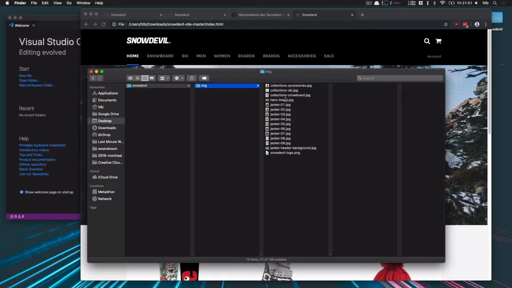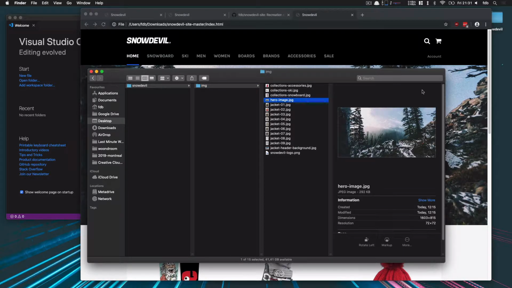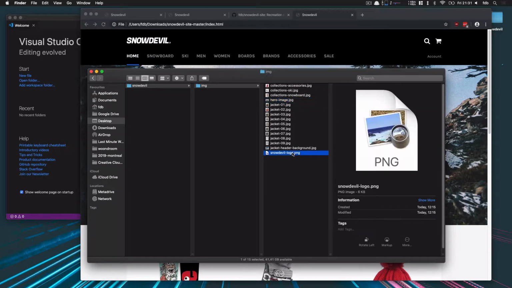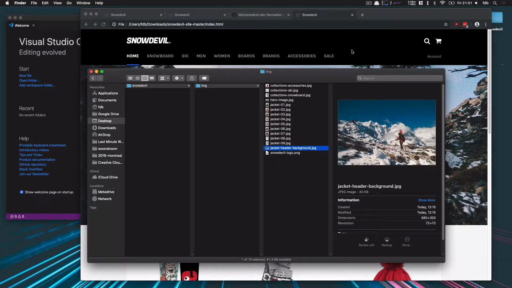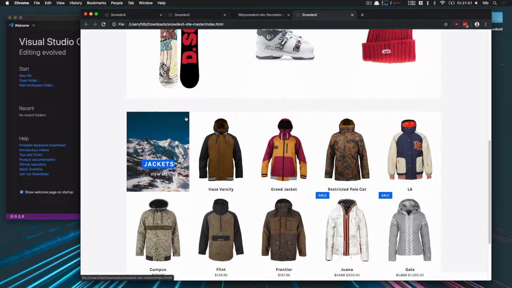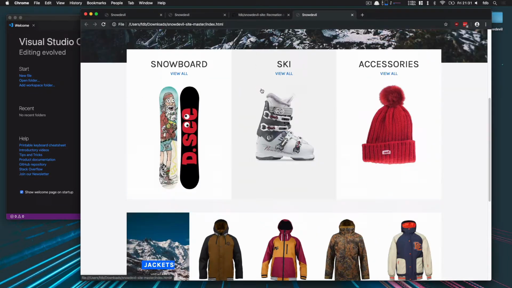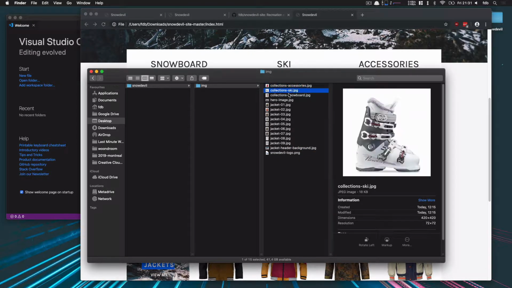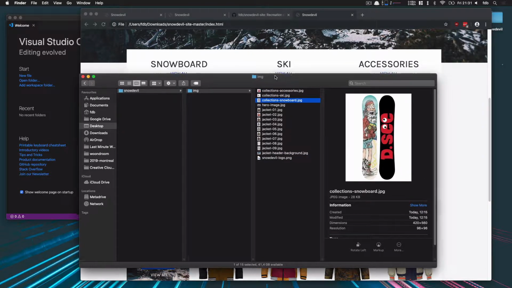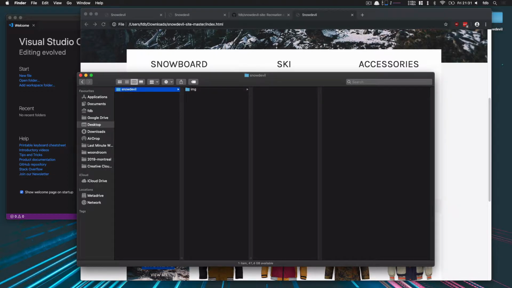And so what are these images? Well, it's the hero image, so the one you see here in the background, the logo. We have some jackets, as you can see. We have this header background that we use here. And then we have these different collections here, and those are all labeled collections. So we have everything basically that we need to build out our site.